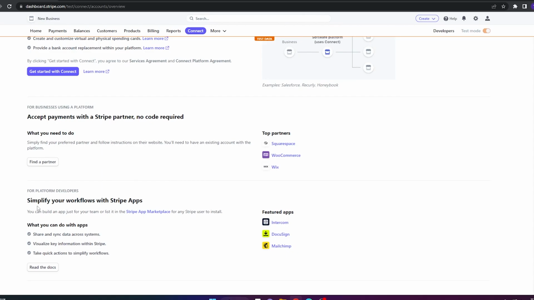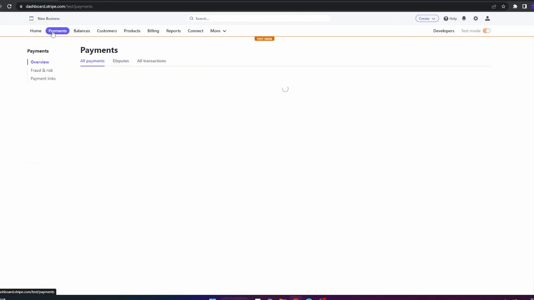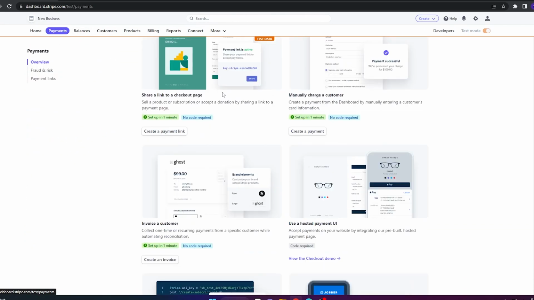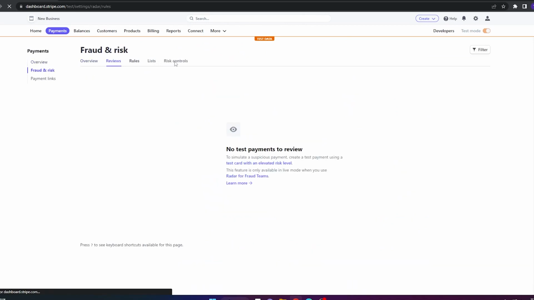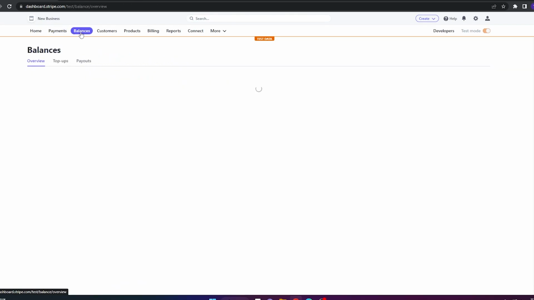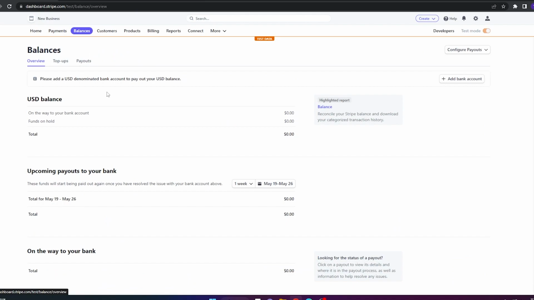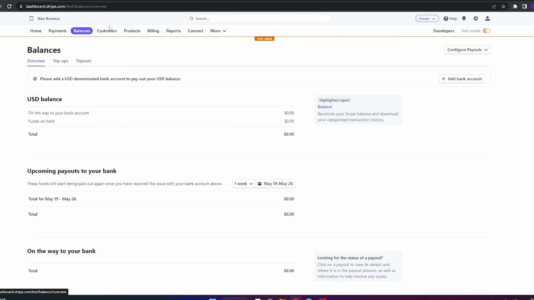Now, if we head over to the bottom here, you can see that you can simplify your workflows with Stripe apps such as Intercom, DocuSign, and MailChimp. You can use this payment processor with all of those featured apps. If we head over here and I click payments, you can check all the payments here. You can see fraud and risk, if you're willing to check that out, and risk controls to prevent any fraudulent payments. If we head over to the balances here, you can take a look at the USD balance and whatever is on its way to the bank, right?